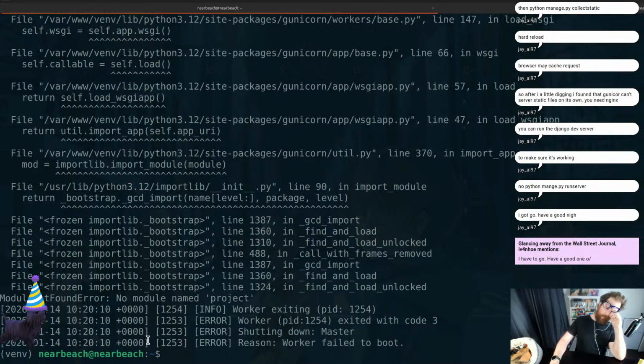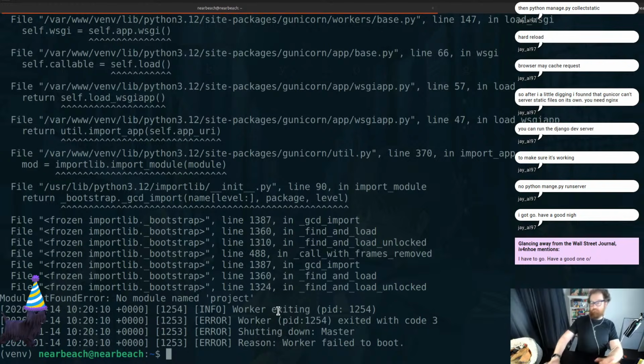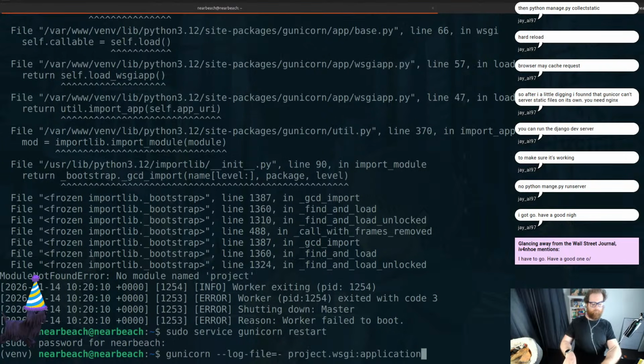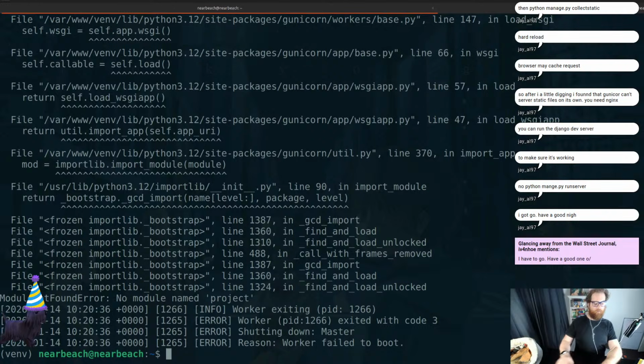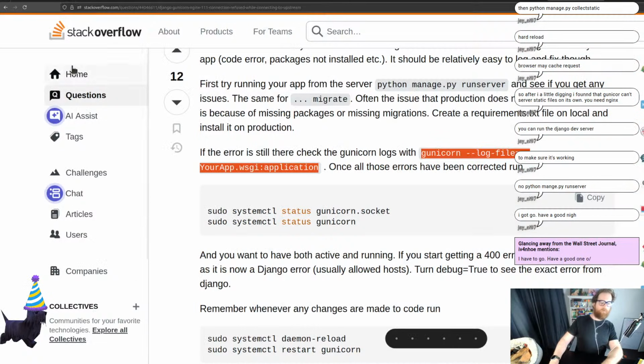Now that's at 10:20, which just happened just before. var lib python3 site packages spawn. All right, cool. Yeah, we understand that. So sudo service unicorn restart. And this is 2036. It's probably just the same thing.